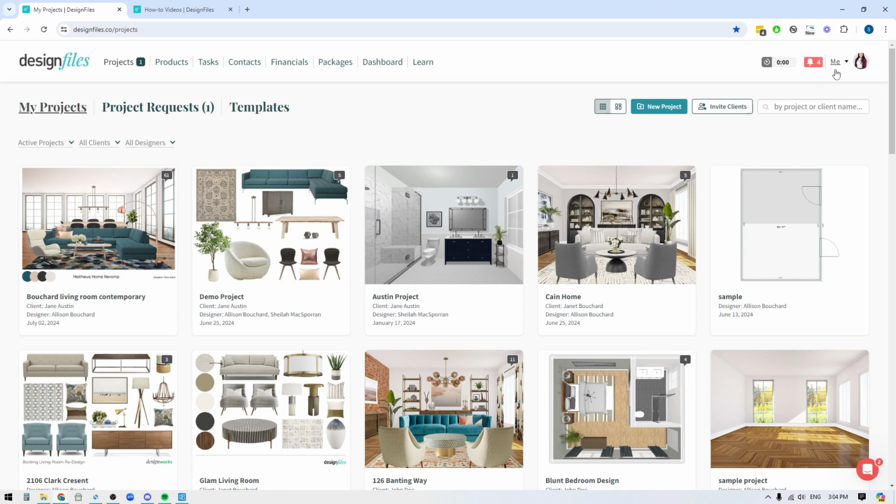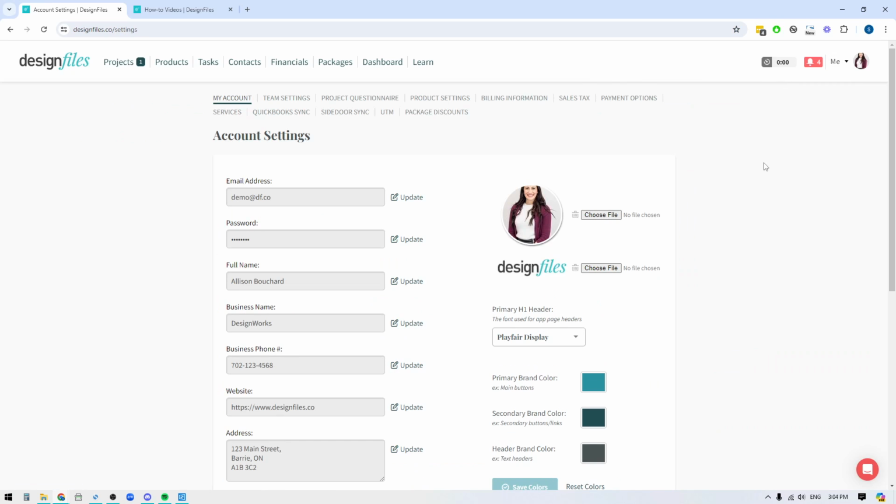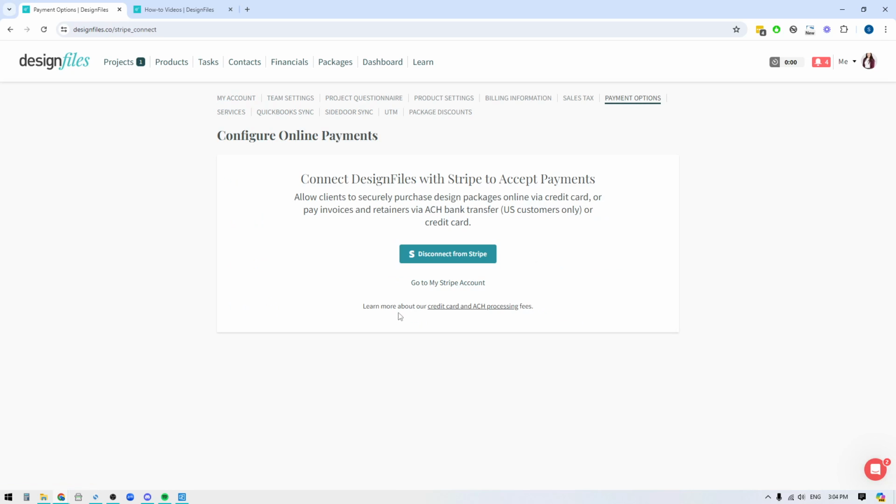So to do that, you would come up here to the top right-hand corner of the screen and you're going to go into your account settings. In your account settings, you're going to see that there's a payment option. So you're going to click into that, and then that's going to bring you to this view. Now, if you want your clients to be able to pay for your online design packages with a credit card, then you need to connect to Stripe. So Stripe is the payment processor that we're using.